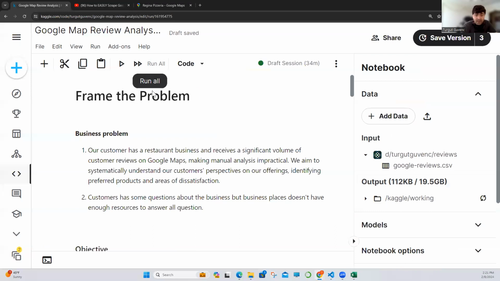So here, what is the problem? When you do data analysis, first frame the problem. Our customer has received a significant volume of customer reviews on Google Maps, and they don't have time to read all of them and make a manual analysis. This is their problem.